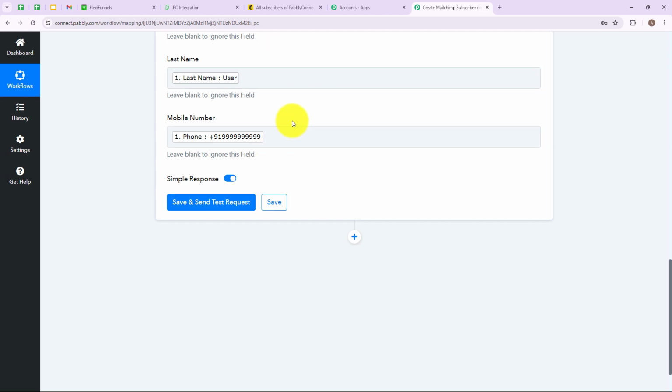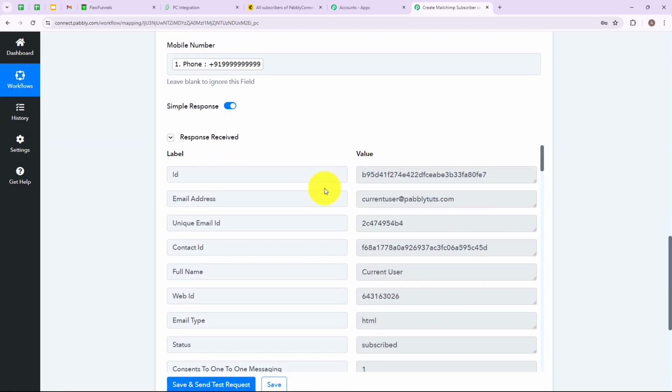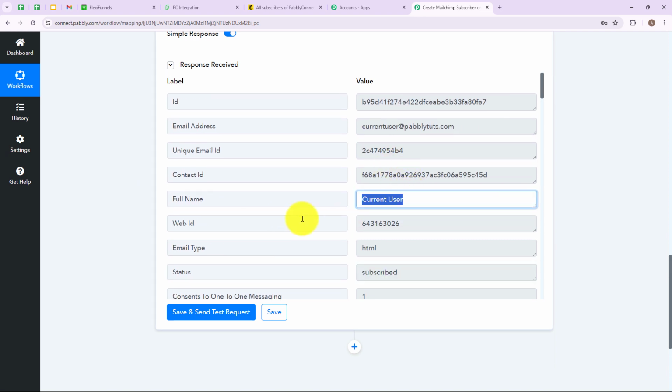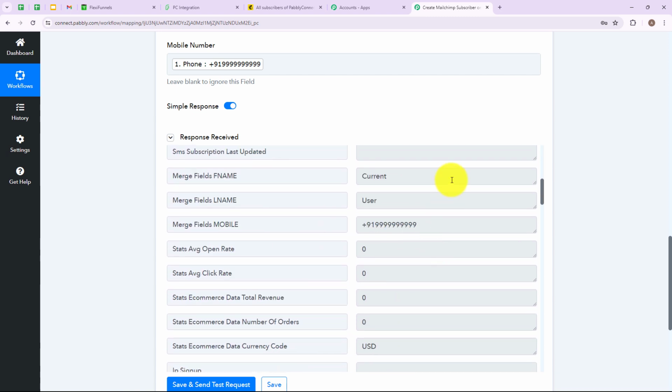So as I have entered all the required details, now I'm simply going to click on save and send test request. And as you can see over here that we have received a positive response and the status says subscribed. And the full name is current user, email address is currentuser@pabblytudes.com, which means we have successfully created a subscriber in our Mailchimp account.